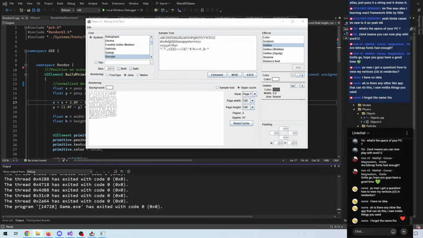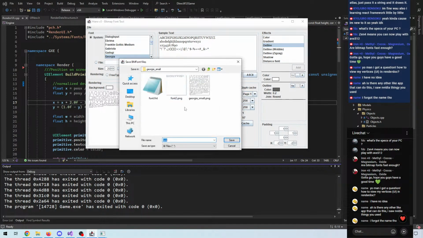Let's see, did I name it correctly? Okay. I actually need to rename this. Sorry about that. Oh, it can't fit actually. Okay.